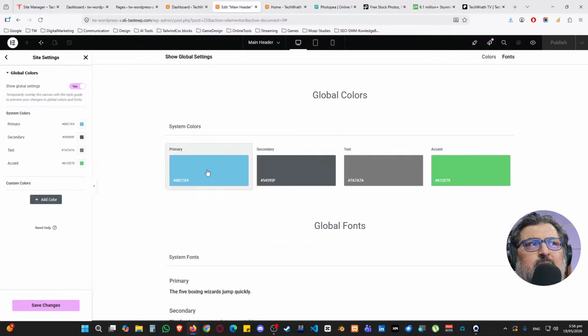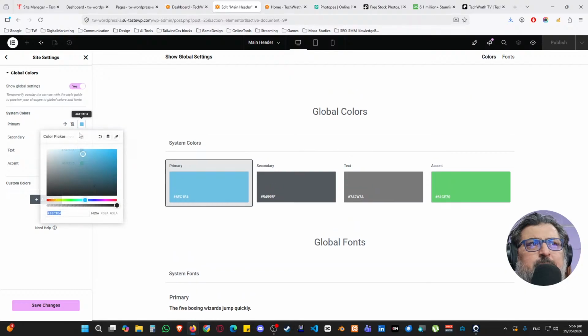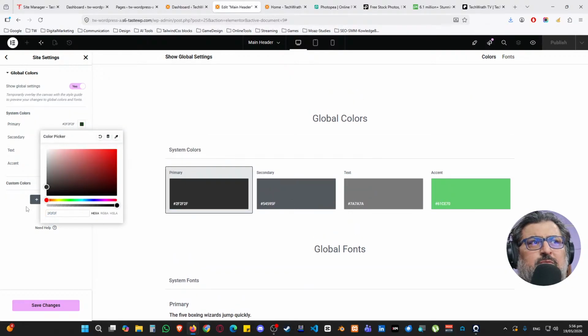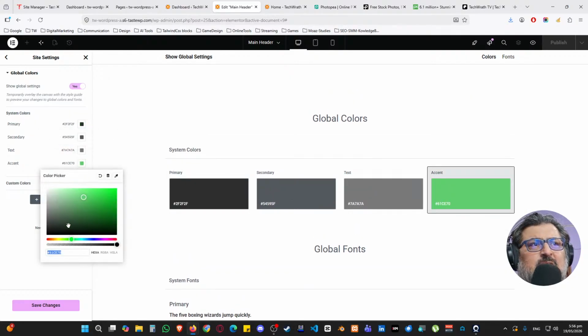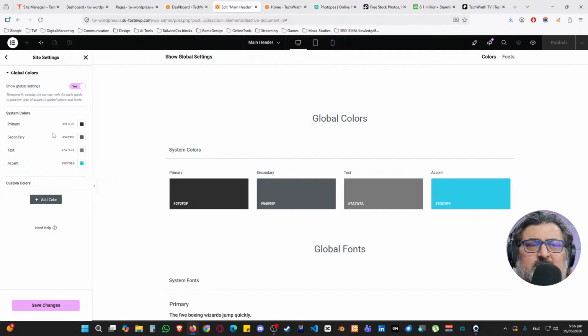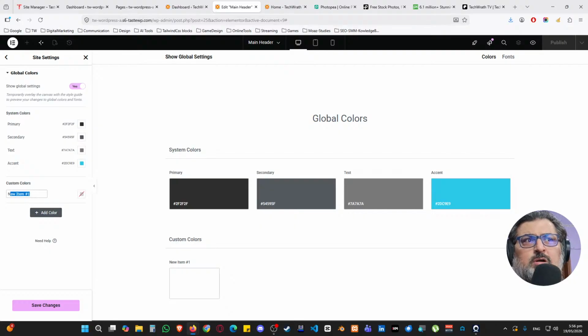So our primary color is this one, secondary is this one, and accent color is this one, right? Primary color, I'm going to change to 2F2F2F. And accent color will do, what do you guys want to do? All right. Oh, that was a very beautiful color. It's up to you guys, whatever you do. Yeah, this looks good. All right. So these colors will be primary, secondary, text, and accent is your brand color. I'm going to do another one.